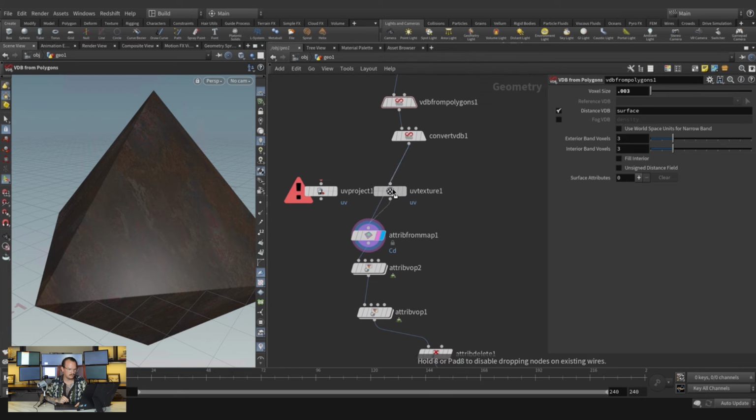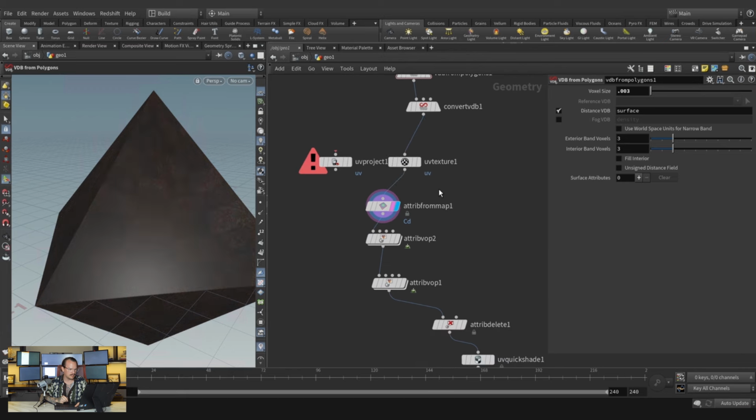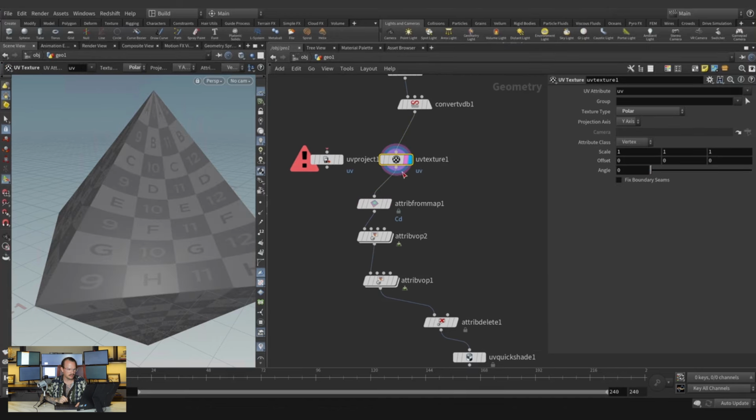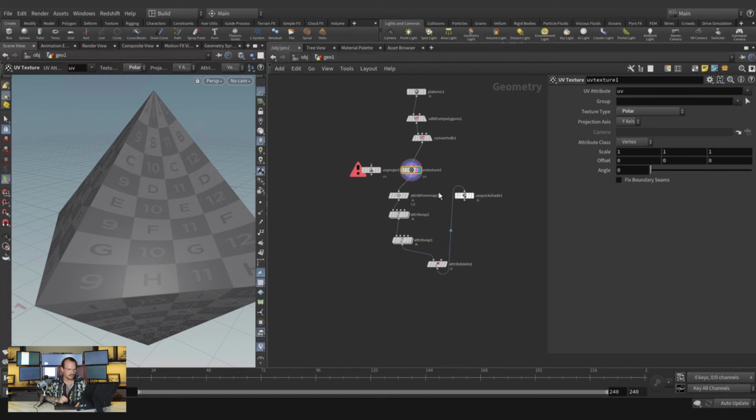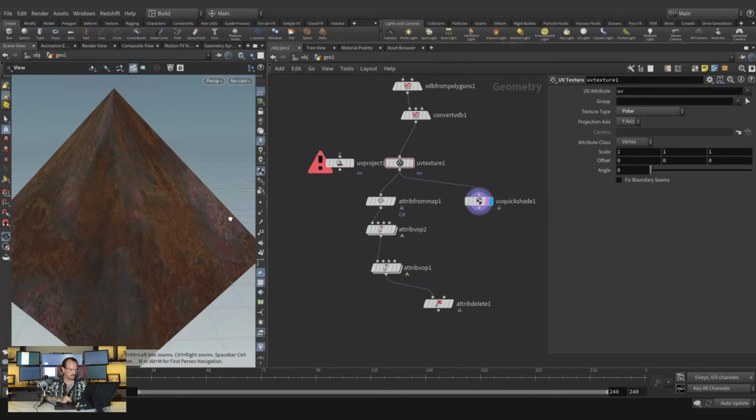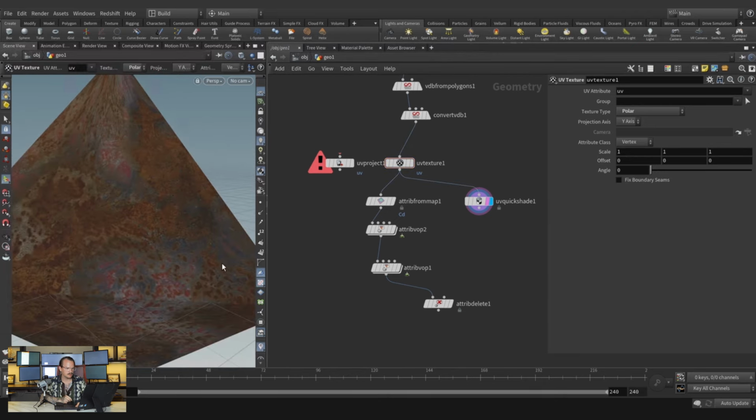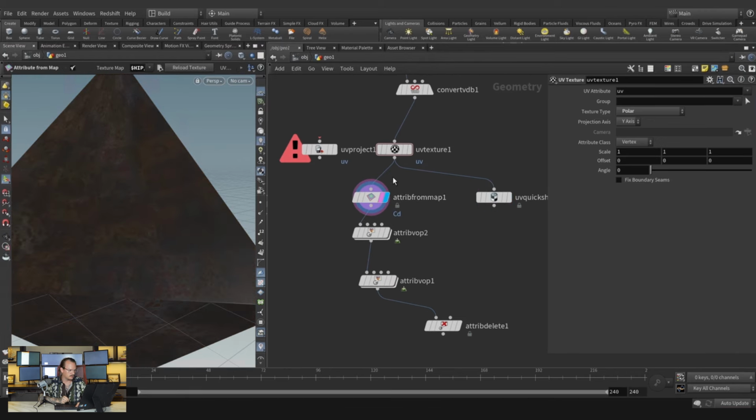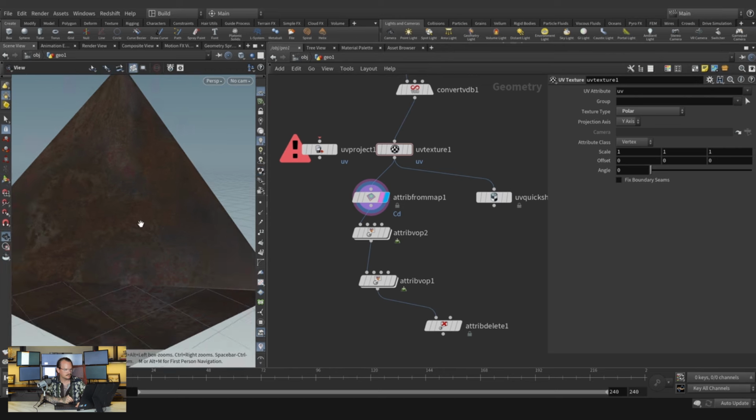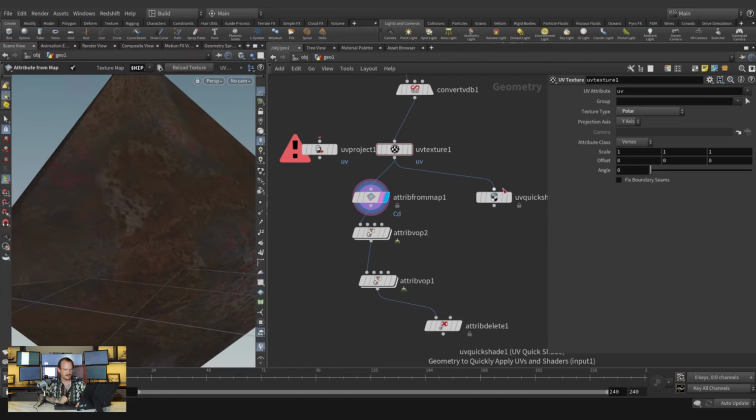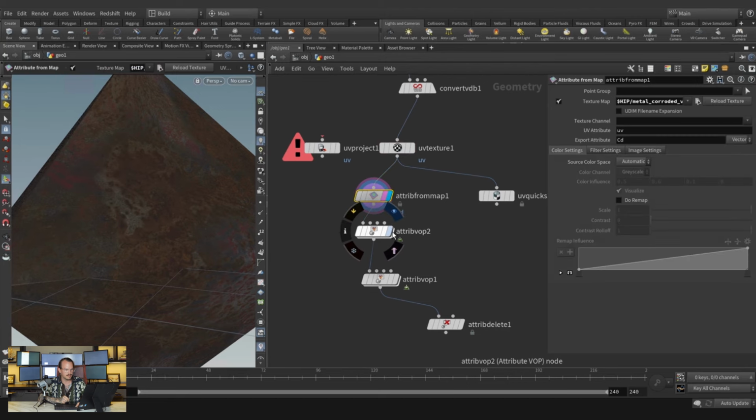We need the UV texture here so that the attribute from map will read it properly. UV texture, polar, and then the UV quick shade so that we can visualize what we're doing. All right, so that seems to be okay. Let's see the attribute from map. It is giving us the same result as the UV quick shade, but as a point level.